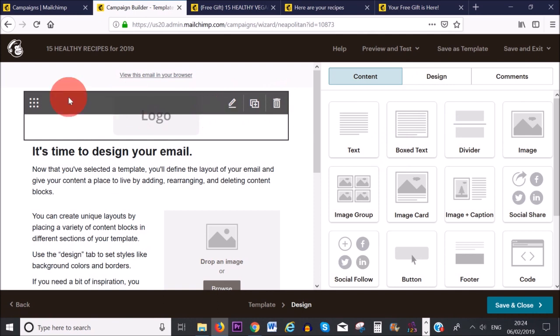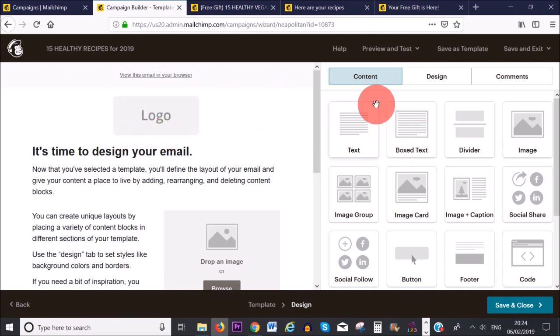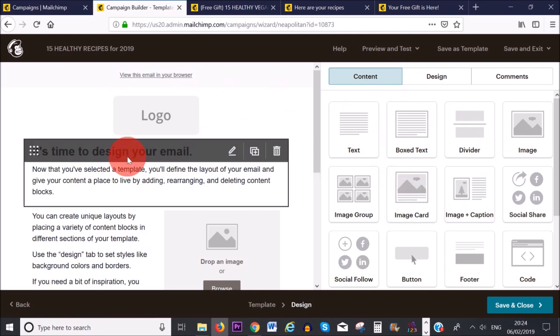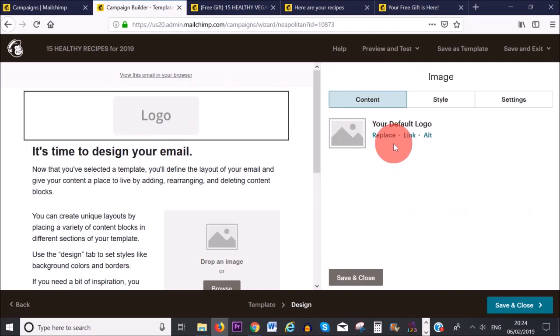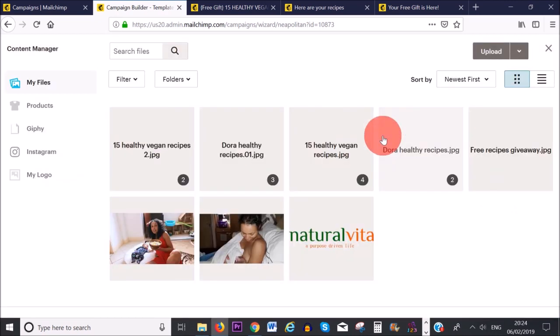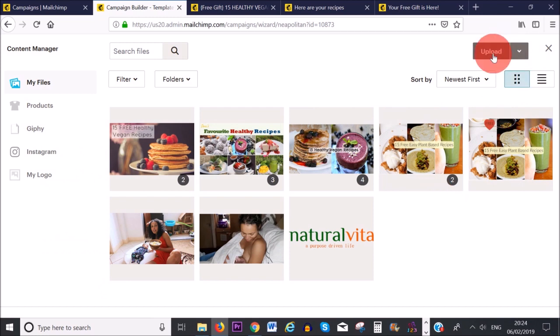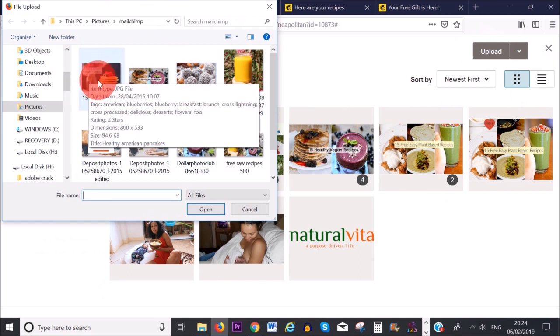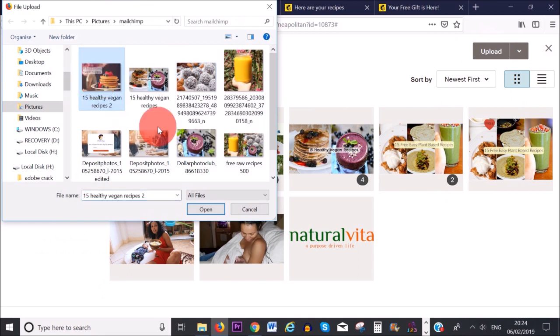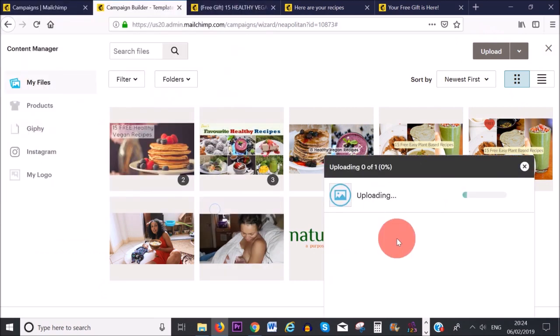By the way, if I click on any part here in the box, it will also open the edit sidebar here. So I'm just going to click now the pencil icon, and I'm going to add an image. So click on replace. And this is where you can upload your images from your computer. So I'm going to click on upload and choose an image. So I'm going to choose this 15 free healthy vegan recipes image. And then I want to click on open.